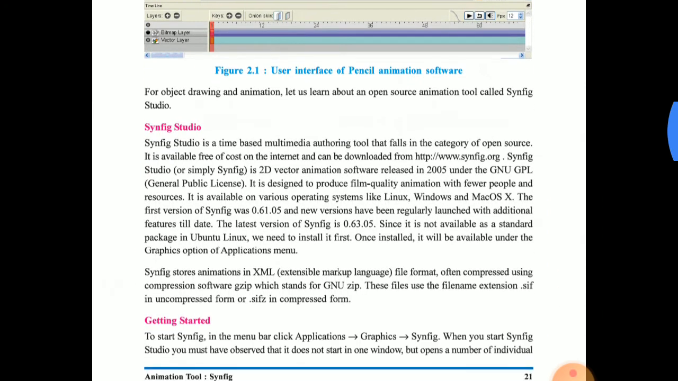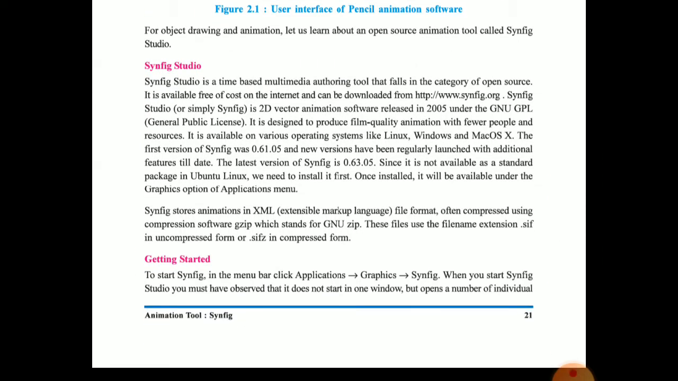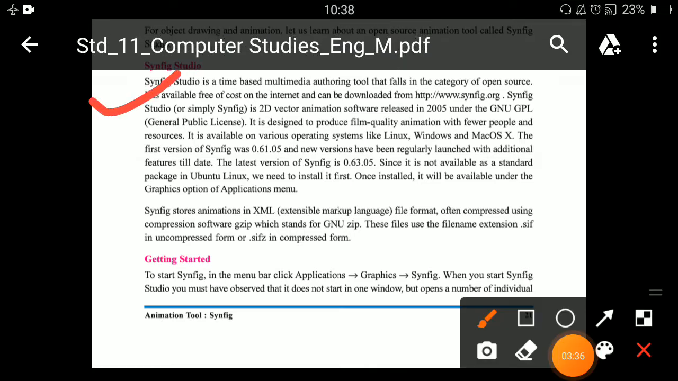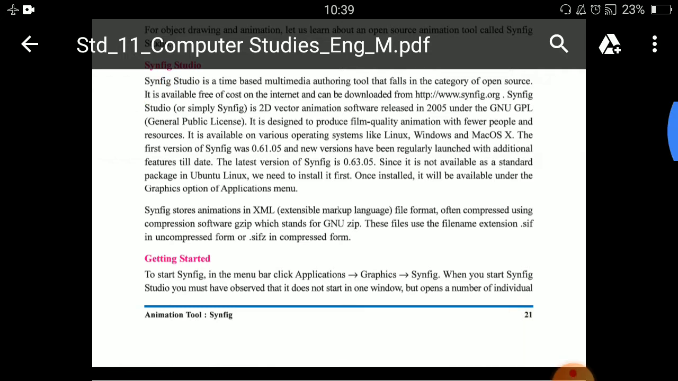Now next one, that is your Synfig Studio. So what do you mean by Synfig Studio? Now Synfig Studio is a time based multimedia authoring tool. It is also known as open source. Now what do you mean by open source? Open source means it is easily available on internet or free to use. Means we can get it easily from internet. Now Synfig is a 2D vector animation software released in 2005.